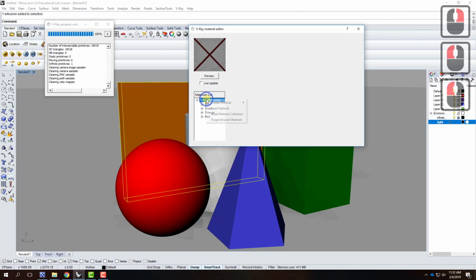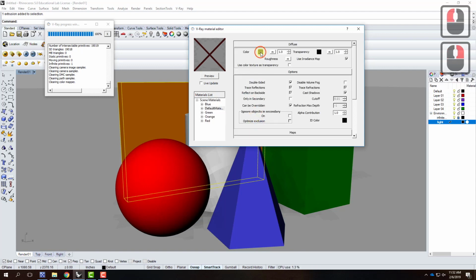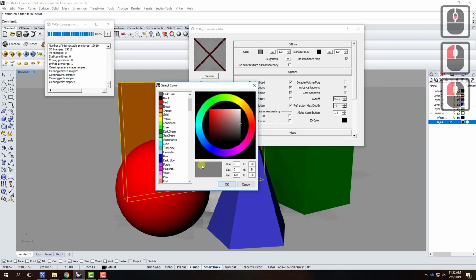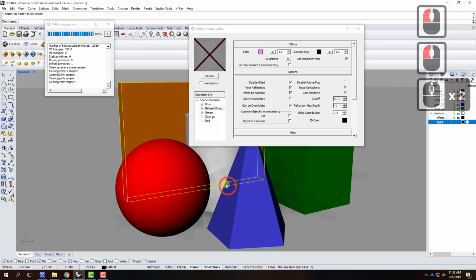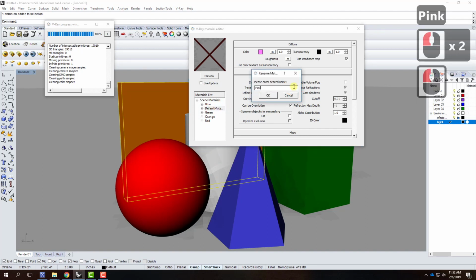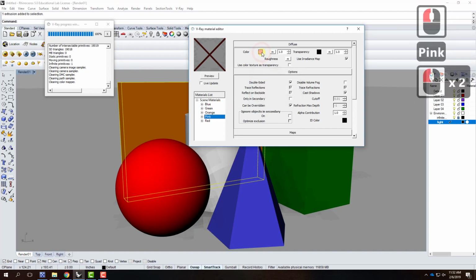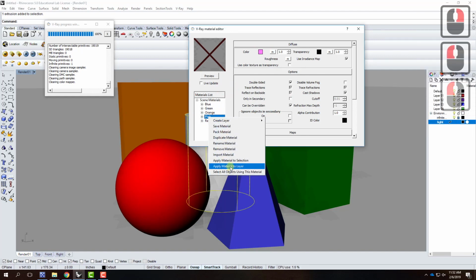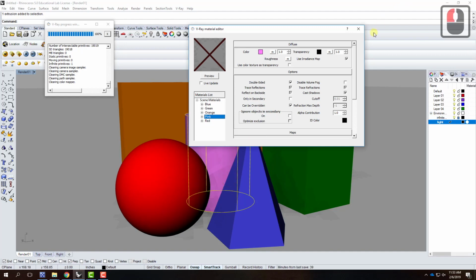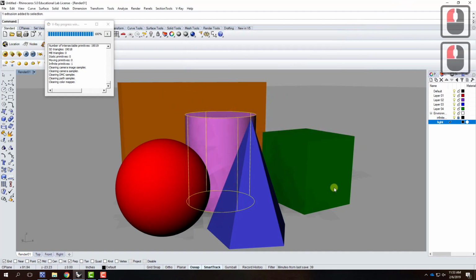Last material, right click on Scene Materials, create material standard, and we'll do this one in pink. I'll do that for my daughter, why not? Not that she's watching this. I'll say OK, and there it is in pink. We will take that last material, I'll right click on the material and say apply material to selection. There it is.